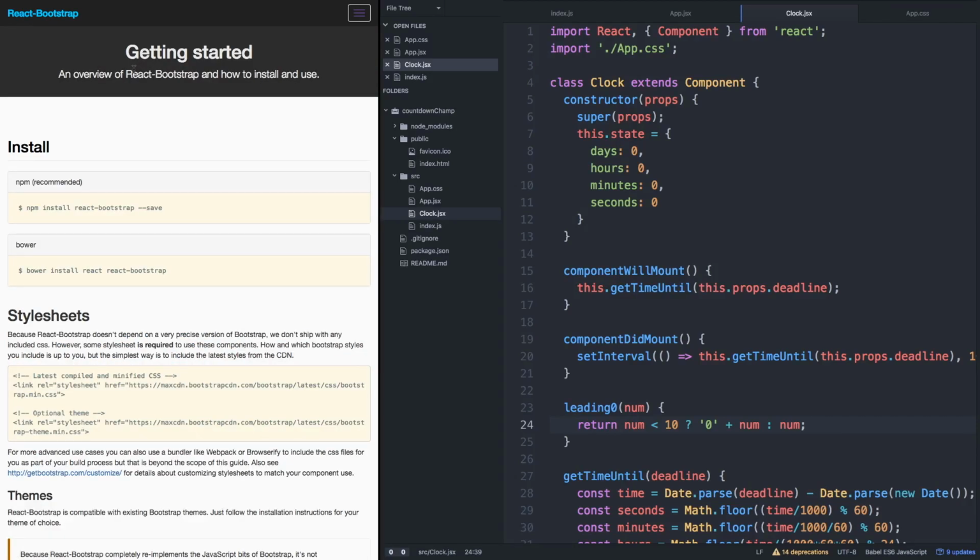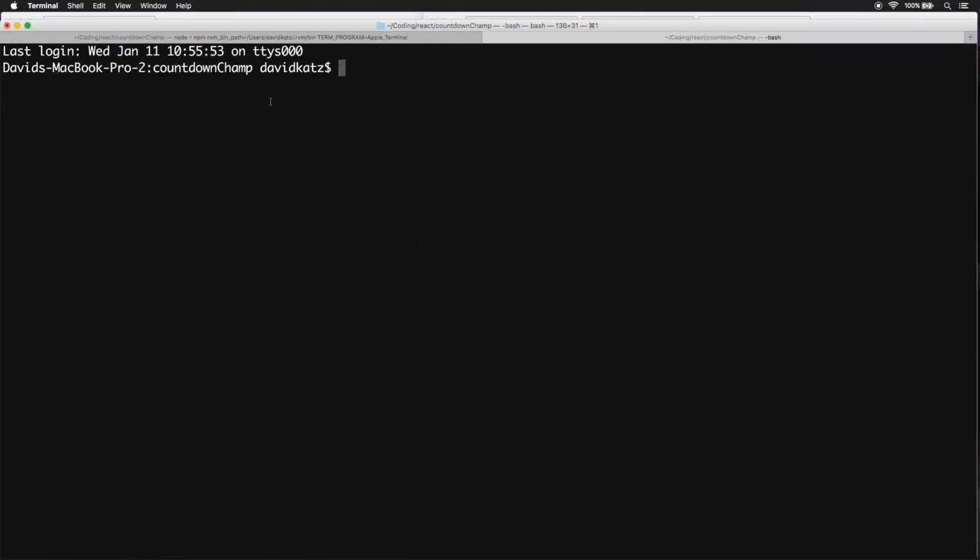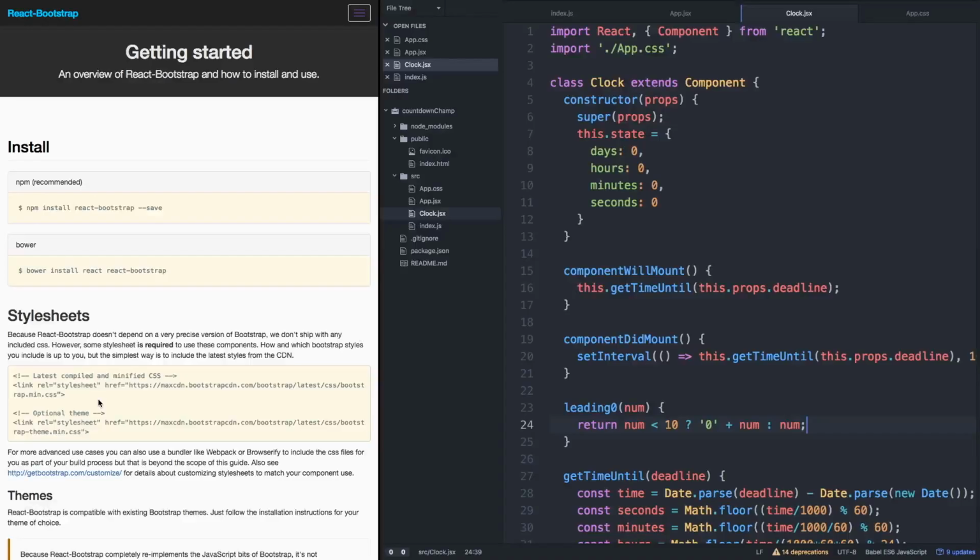For one, we need to install React Bootstrap through npm. So let's navigate to the terminal, and then we'll call npm install React Bootstrap save. It says next, we need to include the latest compiled and minified CSS file link within our HTML document. Go ahead and copy and paste just the first one. We don't want the optional one for now.